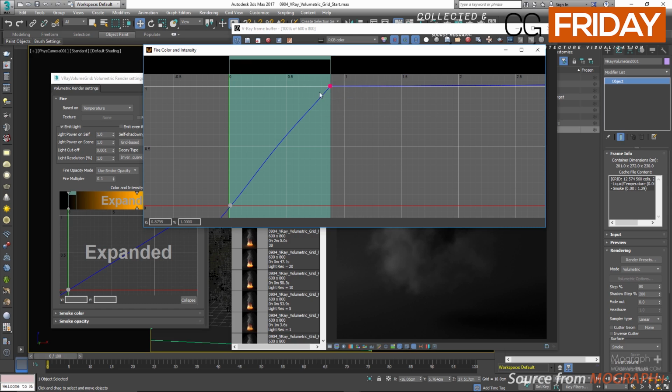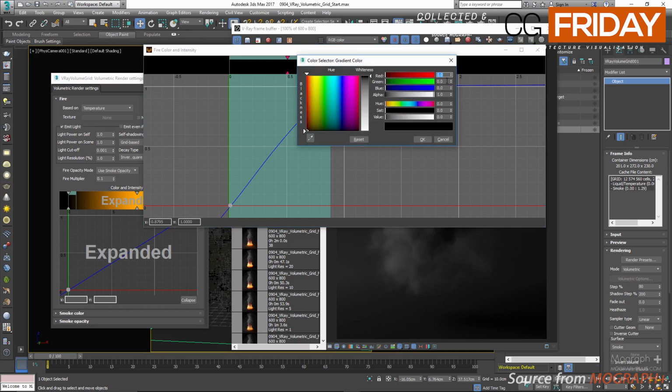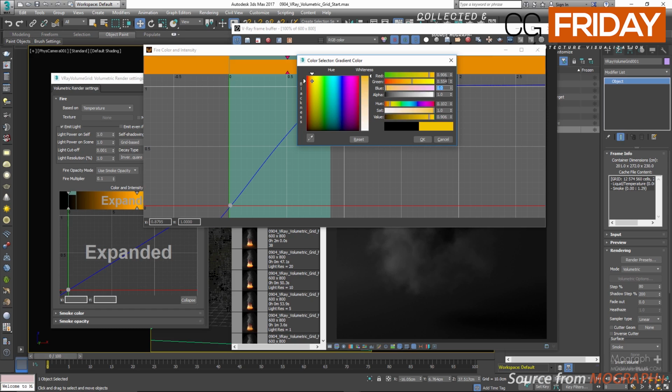Double click at about 0.5 and let's choose a hot yellow color like 0.906 for red, 0.554 for green, and 0 for blue.